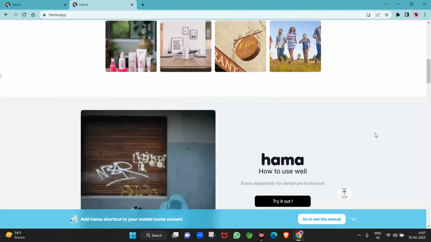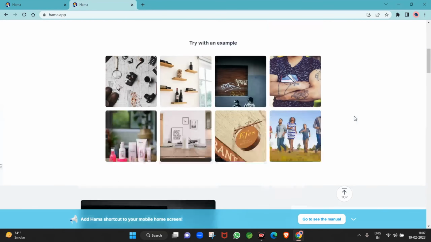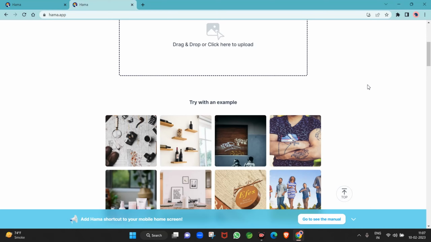First of all, this is a very beautiful website page, and Hama shows some sample images for you. On the left-hand side there is a picture of a zebra crossing with so many people, but on the right-hand side you can see only one person holding an umbrella, and all the other people are magically removed. This website does so many things for you. So let's try with an example.